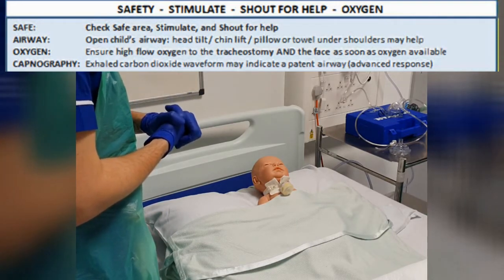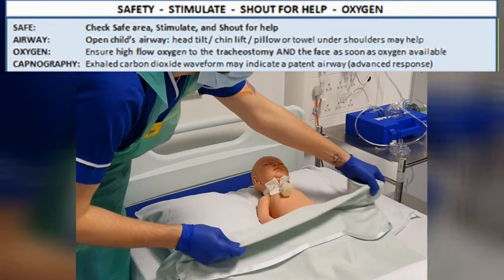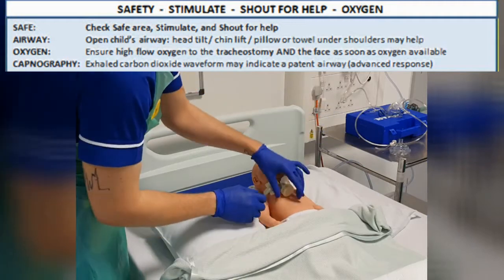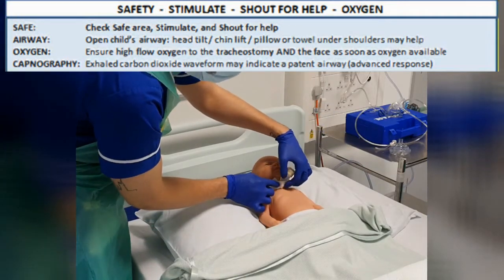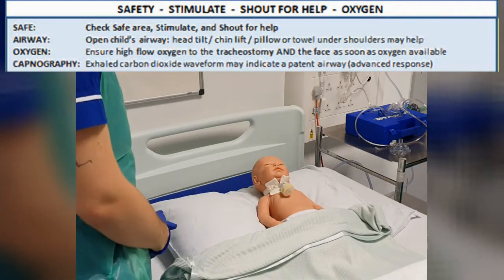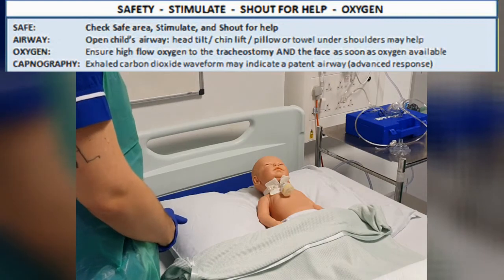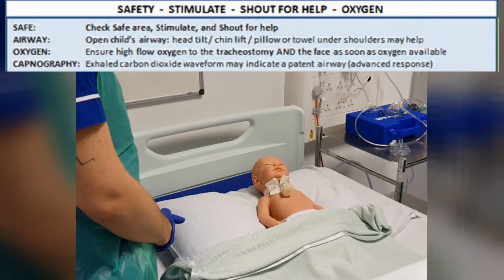Great, and what would you like to do with regards to assessing your patient's airway? The first thing I would do, as mentioned earlier, is check under the patient's tracheostomy dressing to ensure that the tracheostomy hasn't become dislodged. I would then ensure that the patient is properly positioned to aid easy access to the tracheostomy and to open the airway.